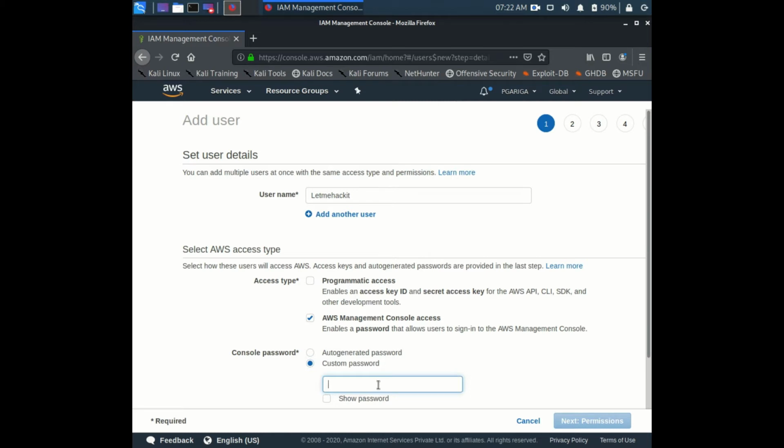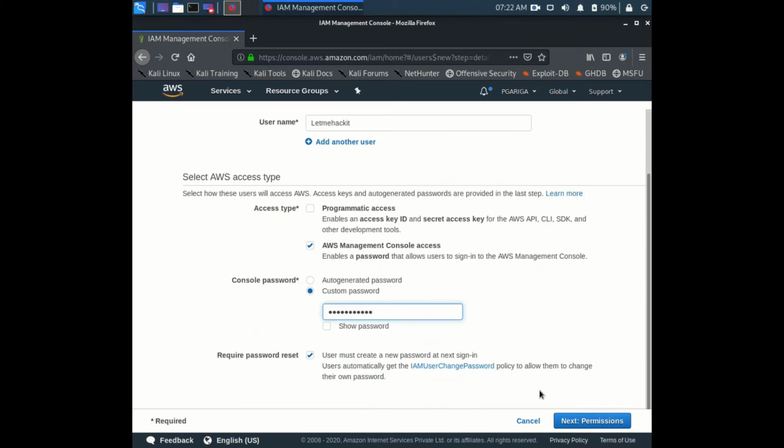Okay, so let me just check whether it's showing. Let me set my password over here. Okay, so I have set my password over here, and now just click on next. Before going on, there is another option called generate password. If you click on generate, it will download a CSV file. Inside the CSV file you will get a password. As of now I'm creating my custom password over here.